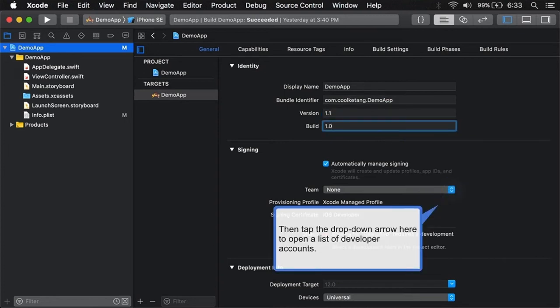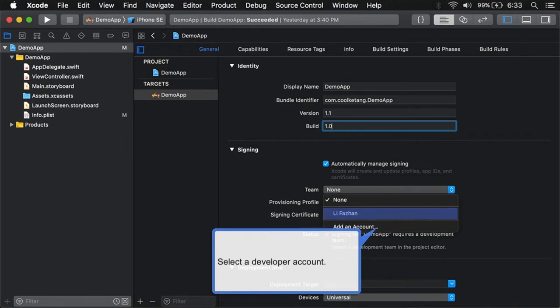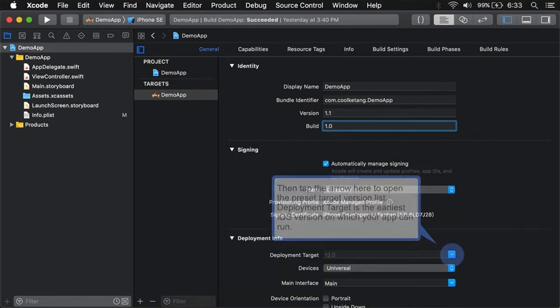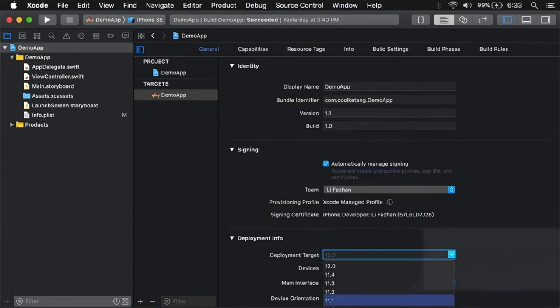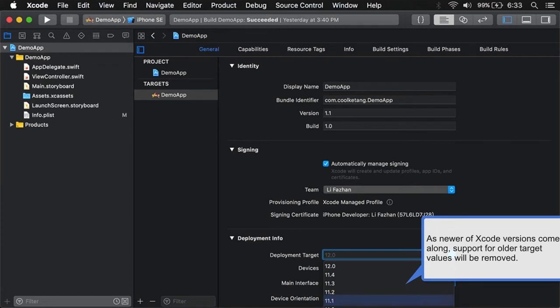Then tap the drop-down arrow here to open a list of developer accounts. Select a developer account. Then tap the arrow here to open the preset target version list. Deployment target is the earliest iOS version on which your app can run. As newer Xcode versions come along, support for older target values will be removed.